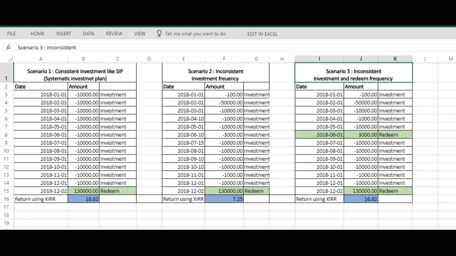Now we will see a more practical real world scenario where we are doing inconsistent investment in terms of amount and date, and inconsistent redemption also, because practically we can redeem the amount on any day for our need. So we can see that the investment is happening on the first of each calendar month, but the amount is different, and redemption is happening on 1st June. Again, the second redemption is happening on 2nd December. So we'll change the dates also. In this example, we can give any date.